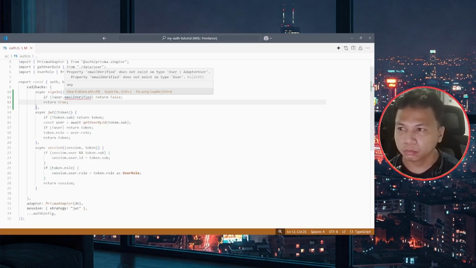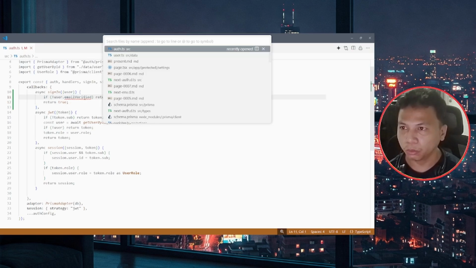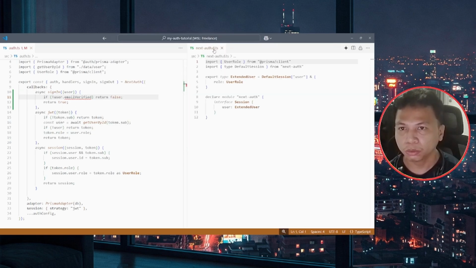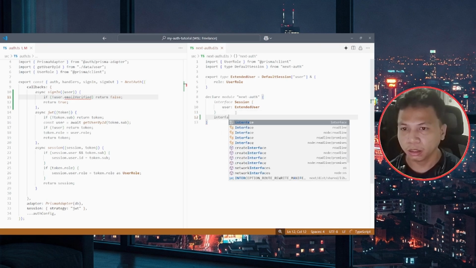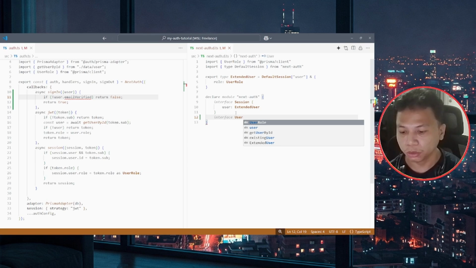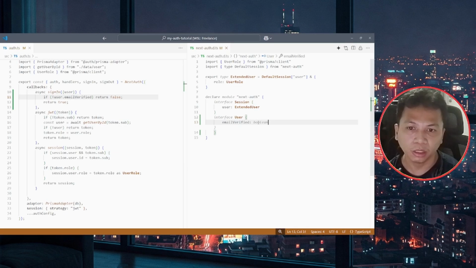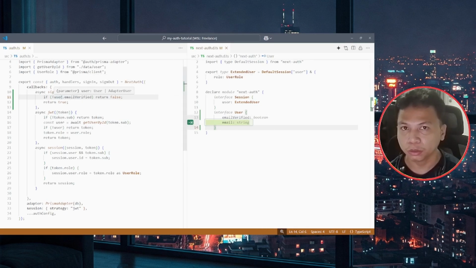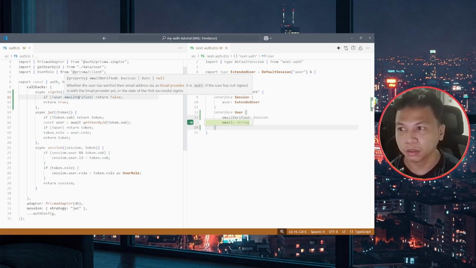Notice as well that there is another complaint here from TypeScript. Property emailVerified does not exist on type User or AdapterUser. We can fix that by going to our next-auth.ts and adding here an interface User with this emailVerified of boolean type, and you can see the emailVerified here. TypeScript is no longer complaining about the existence of this property.